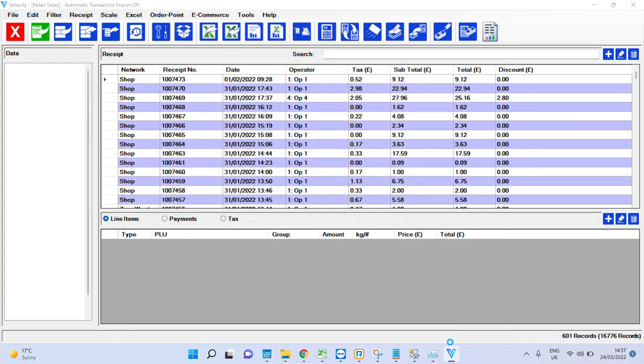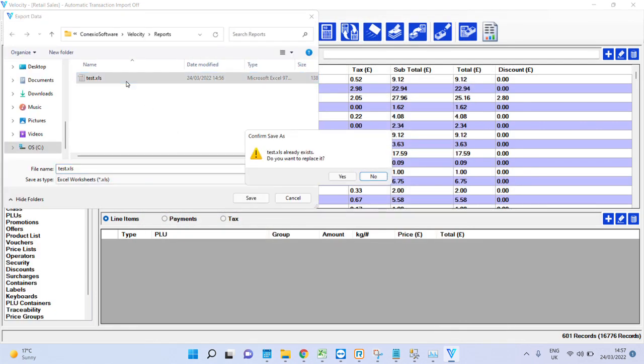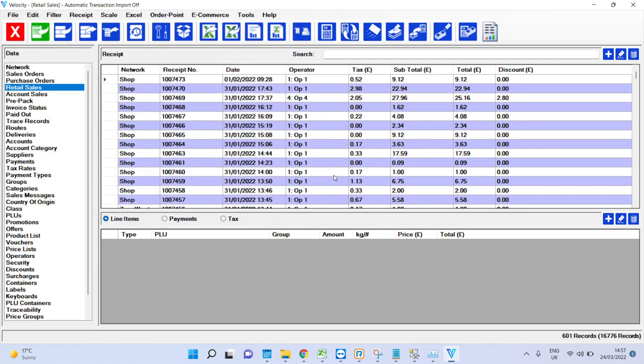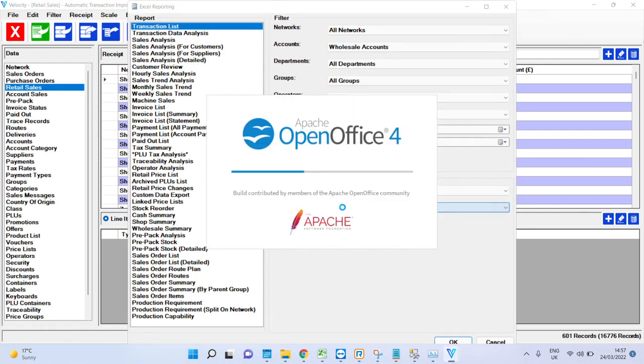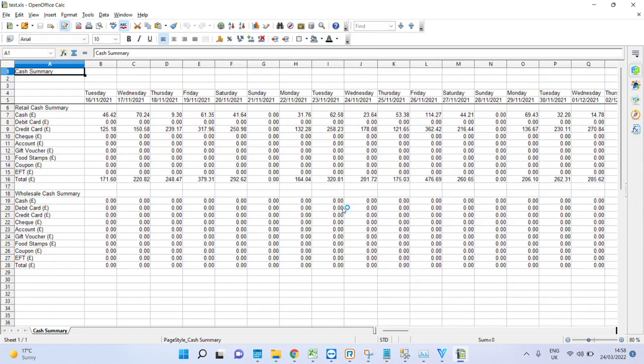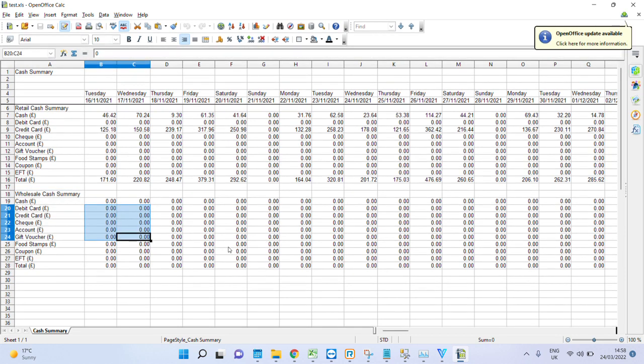Press OK. Save it on top. Then click yes to open. So as you can see, this is just showing the totals. So this section is the retail transactions, so normal transactions every day in the shop. This is showing the same but for your invoices, so for your wholesale customers. In my case, I haven't done any in this database, but I have done some retail transactions.